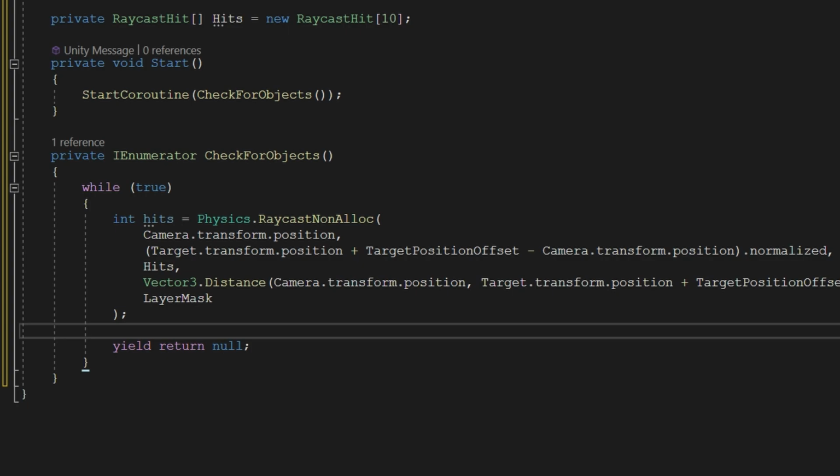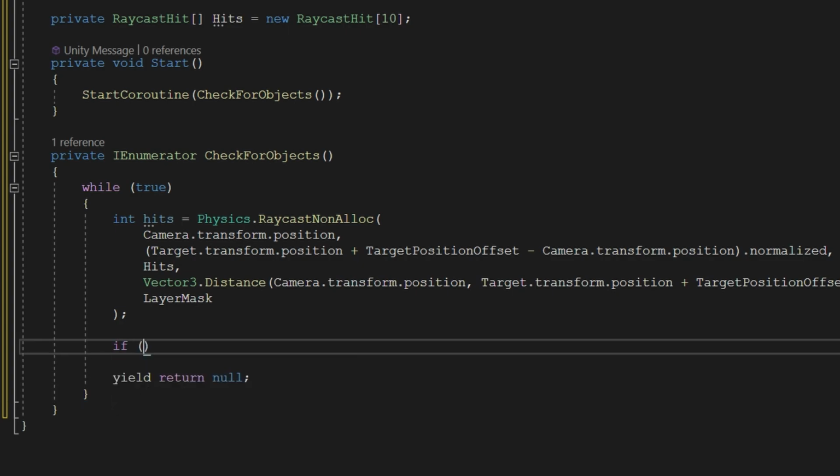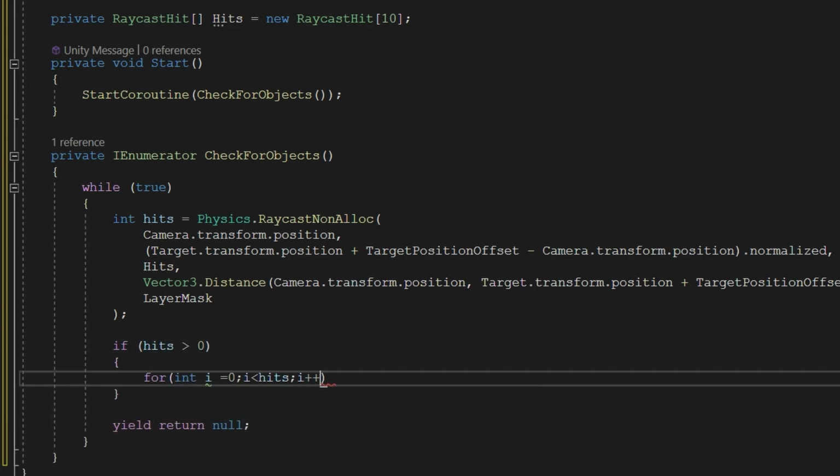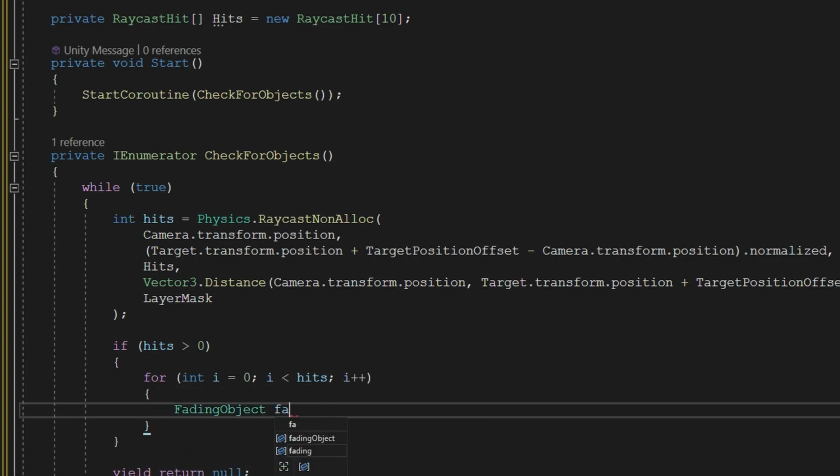A cool performance tip here is if your camera is a fixed distance away from this target and will never change, you can cache this and only calculate it once, and that'll give you a little bit of a performance benefit. And finally, we'll pass out the layer mask, so we're sure we're only raycasting on the layers that we want to be. If the hits is greater than 0, then we're going to iterate over all of those hits, and we'll do fading object equals get fading object from hit, passing in the hit at this current index.